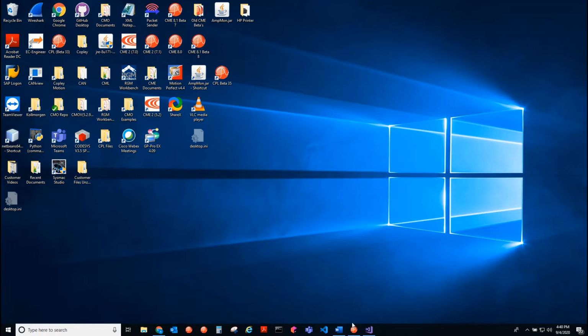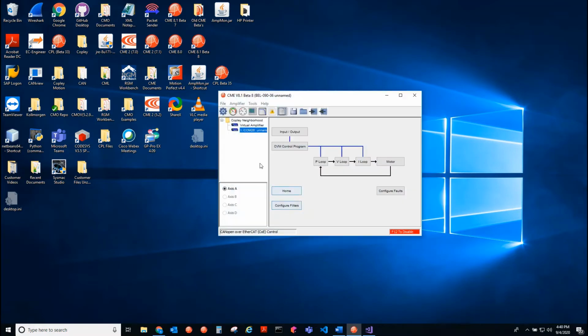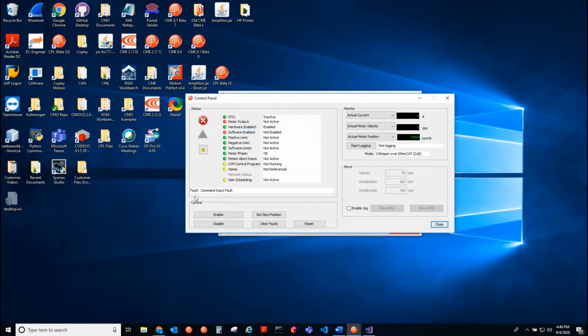Today I'll be showing you how to use TwinCAT with a BEL. So I have a BEL connected over serial to CME, but simultaneously connected to TwinCAT, and we're in COE mode.